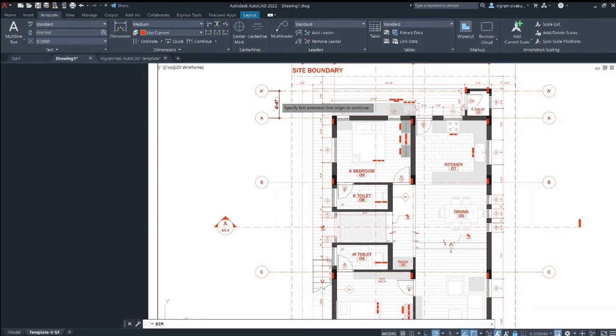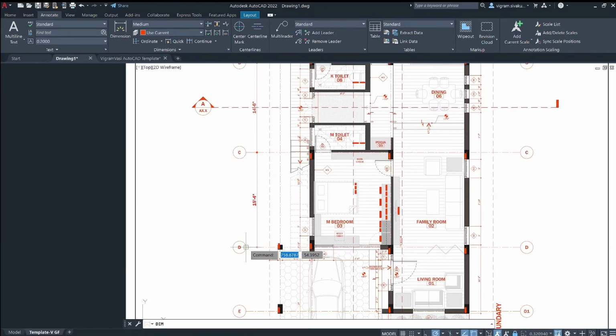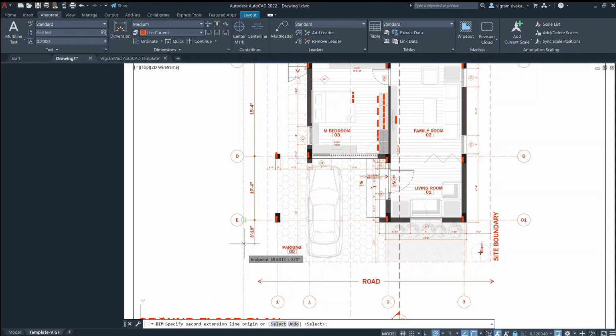Now select the dimension to specify the first extension line origin. Use object snaps to specify additional extension line origins. Once you are done, press Enter twice to end the command.